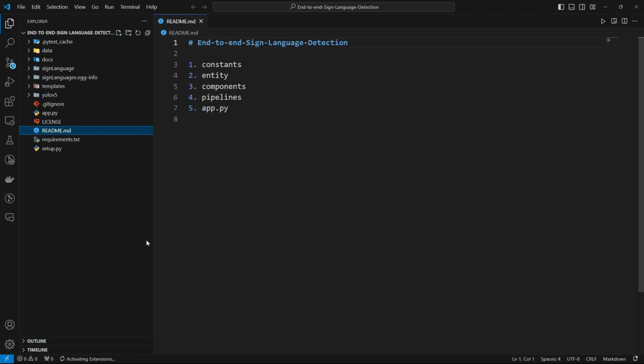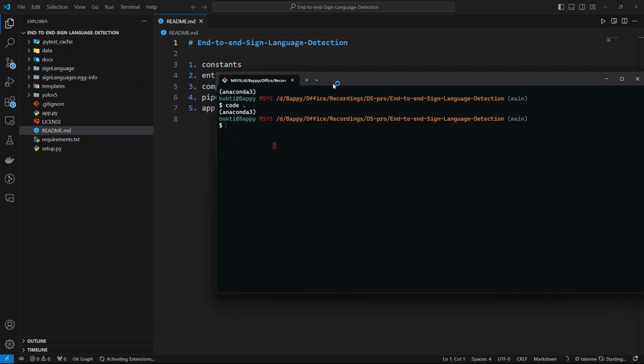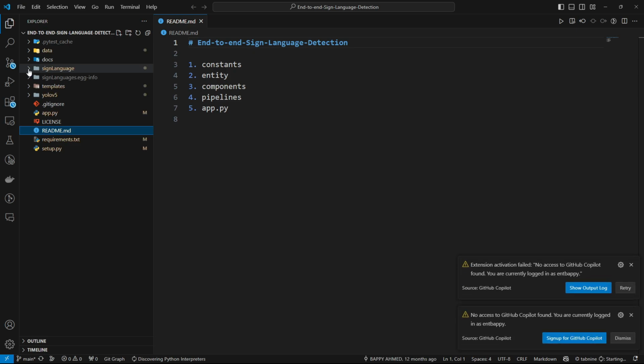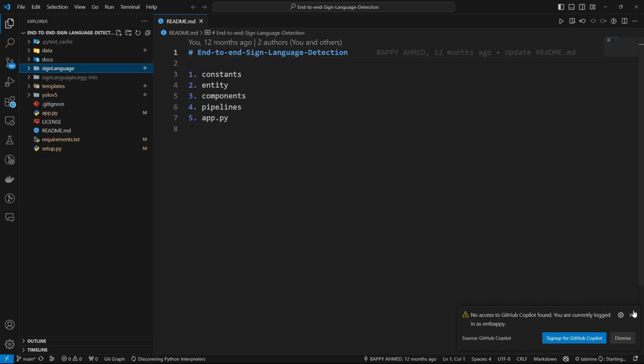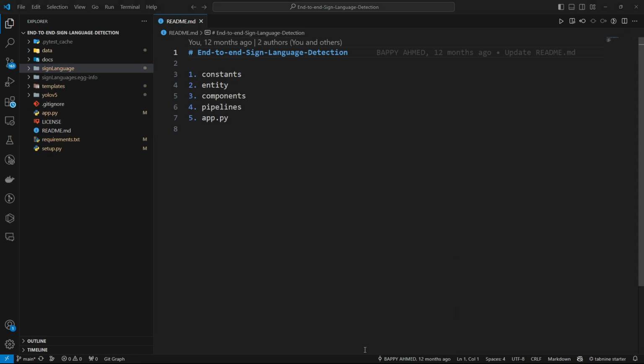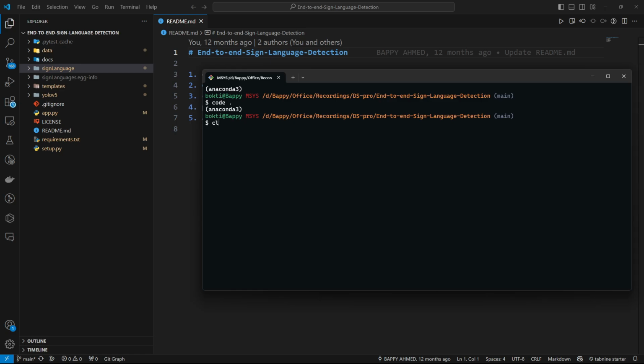Okay, I think I haven't mentioned it. So I'll show you the setup one. So here I will open up my terminal. First of all, you have to create one conda environment here. So let me create an environment. You can write this particular command: conda create -n, and you can give this particular name.